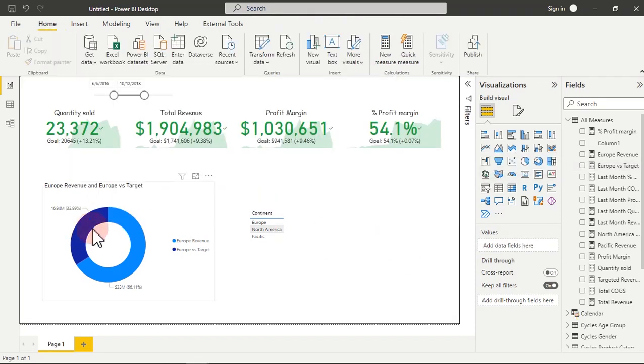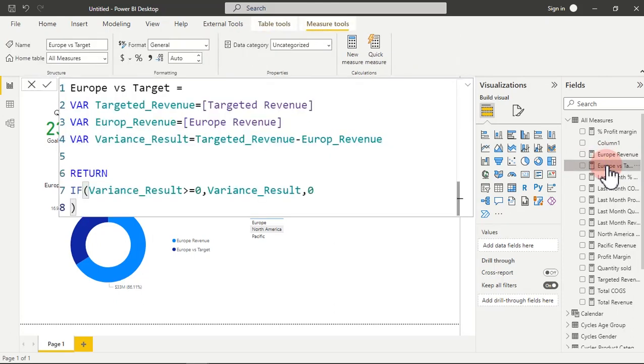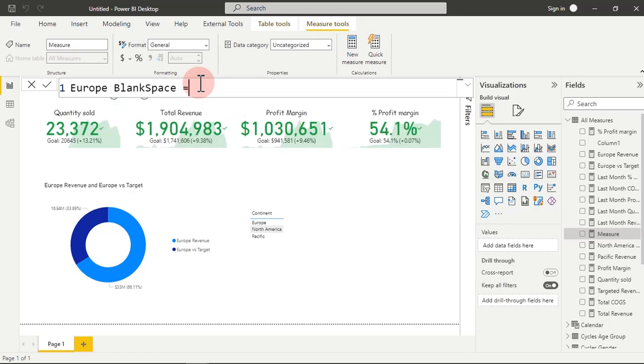So we do not want this to be like this. So we want to create a blank space for it. So now we are going to separate Europe revenue from target, and whatever is left is going to be the blank side. So once we create this, you would understand what I'm talking about. So here I'm going to select this and create a new measure. So we are going to name the measure Europe blank space.